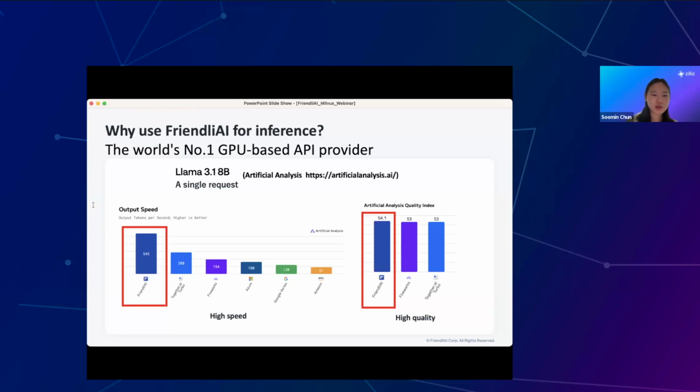Wait, let me put my, yeah, if you find me on LinkedIn, we can definitely talk more about it after. I'll look at the latest question.